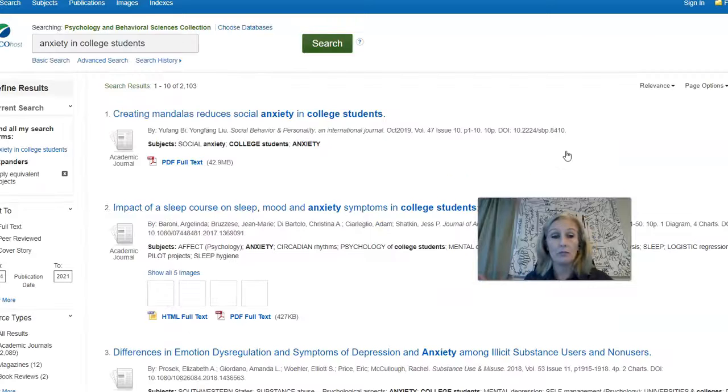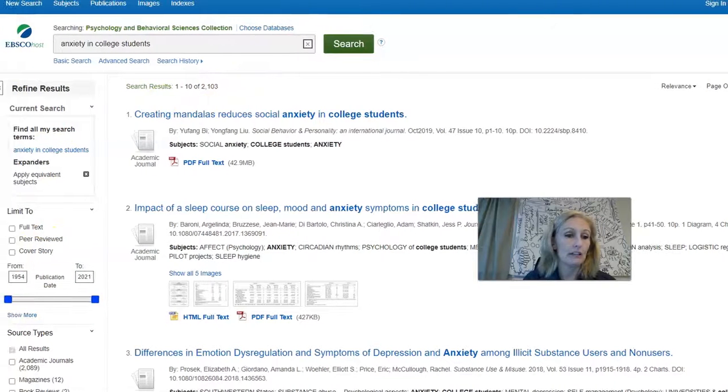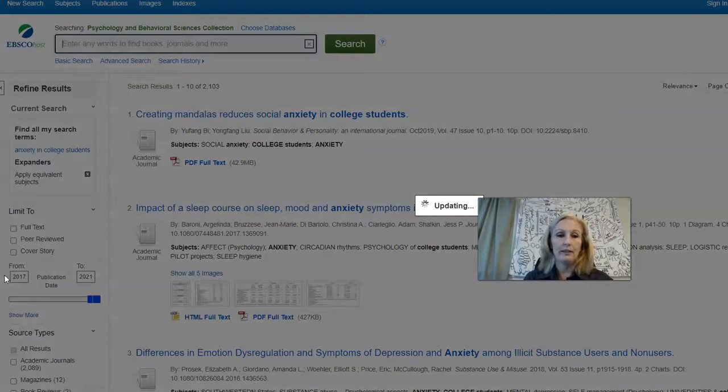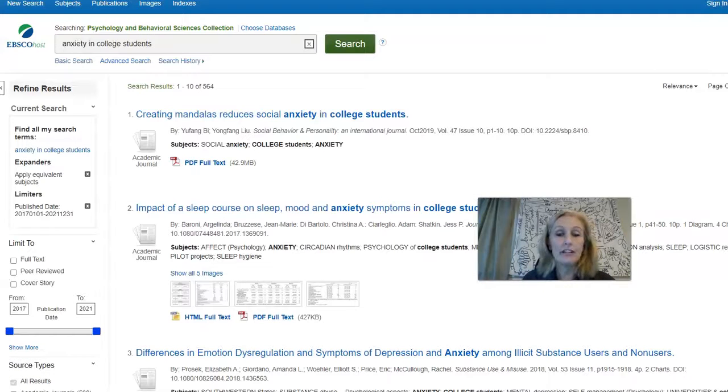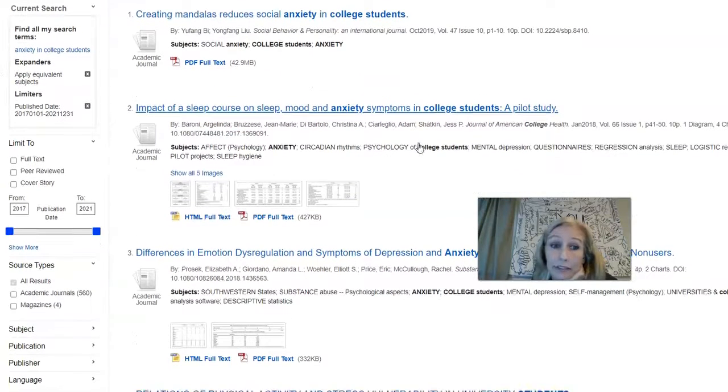Again, this is the very broad one. We've got 2,000 hits, so I'm clearly going to change my dates. See how many hits we get then. 500, and usually they start with the most relevant at the top. I don't know how they know what's relevant, but the most relevant is at the top. Creating mandalas reduces social anxiety. Well, that's kind of a strange one. Impact of sleep. Well, there you go. This one's good if you wanted to just write on sleep.